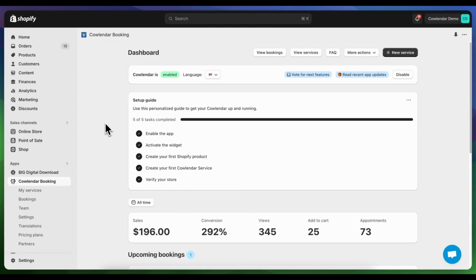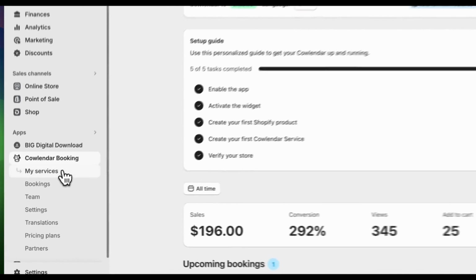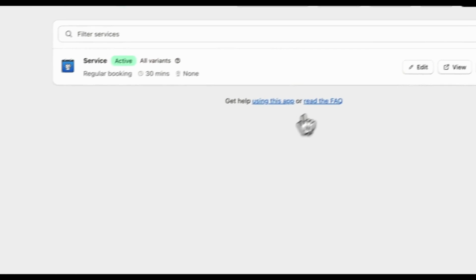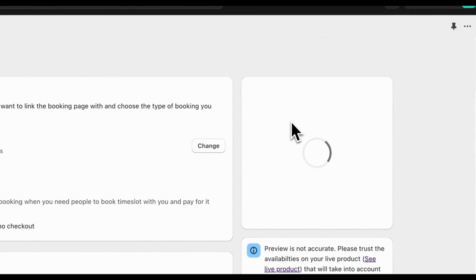Welcome to our tutorial on creating and configuring a bookable service using Cowlendar. We begin by ensuring we have created at least one service. For guidance on this, please refer to our How to Create Your First Service tutorial. We will now navigate to Apps, Cowlendar, My Services, and click Edit on the service you want to configure.